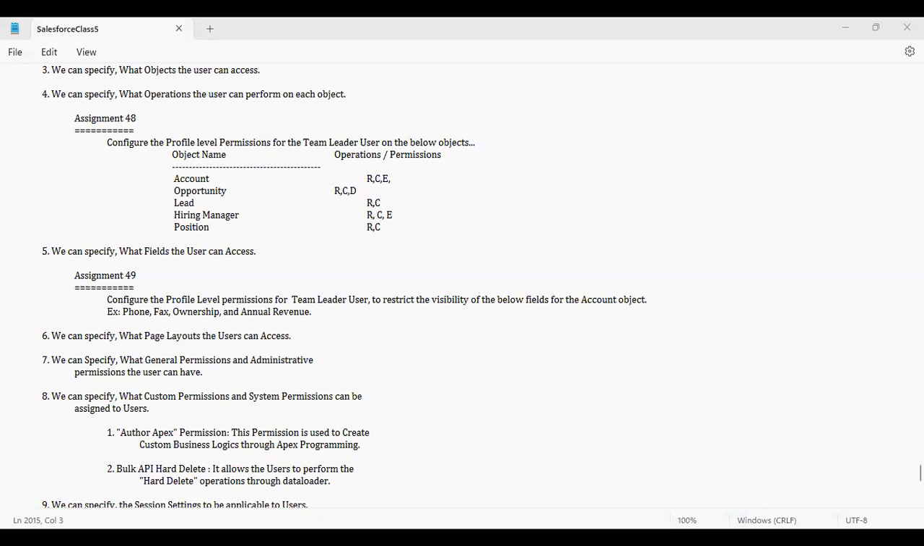Okay, let's move ahead. So we have configured this, and I would ask you also to do this assignment in your free time. So we can specify what page layouts a user can access. So we have been checking on what is a page layout, right? So let's go ahead.